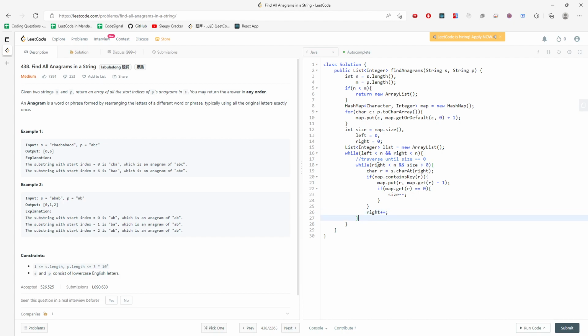Alright, so when you break out of the while loop, which is if this is still less than n, and the size will not be greater than 0, right? Which means you break out of the while loop. So in this case, size is actually equal to 0. So you will move your left pointer. So I'm going to say char L equal to x.charAt(left).